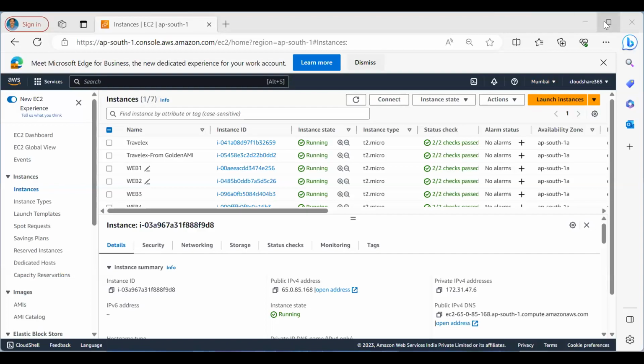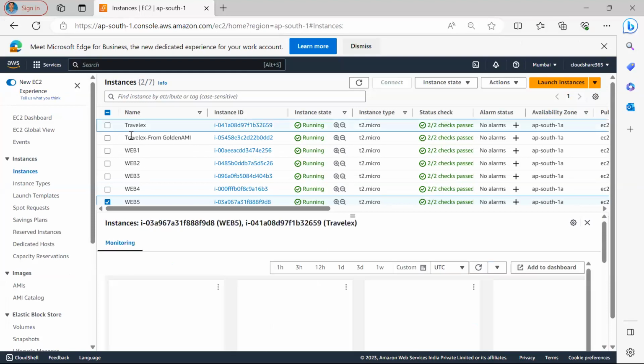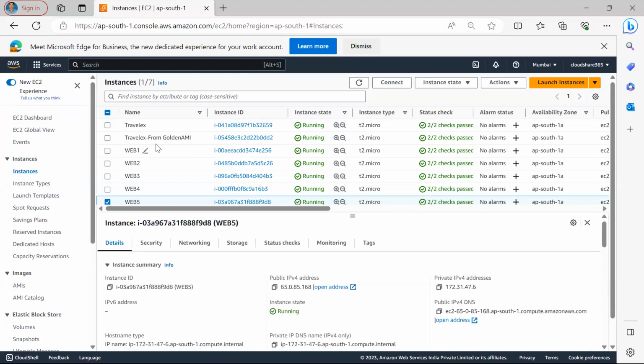Yeah. Sir, based on your guidance, I have created first a Travelex image, then a Travelex instance. I created an instance called Travelex using an Ubuntu operating system, and allowed SSH port number 22. Once I created the first instance, second I captured the image from that instance. After completion, I created a template using this image. Show me the template. Yes, sir.